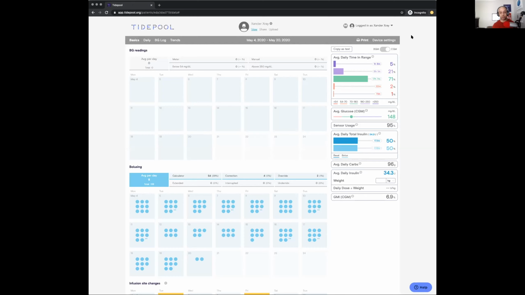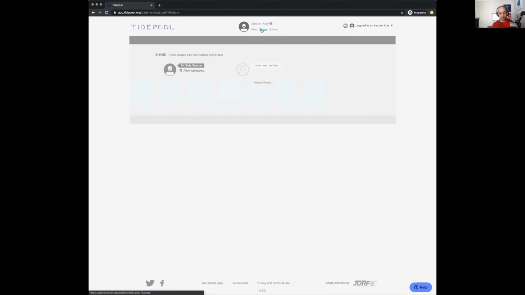If you are new to Tidepool and you are looking to share your data with your provider, whenever you log into your account, you can click the share button right here and actually invite somebody else to view your data. This can be your neighbor, your spouse, your cat if they have an email account, or your endocrinologist or your CDE. The catch here is that they have to have their own Tidepool account as well.